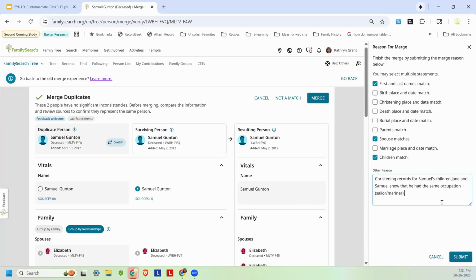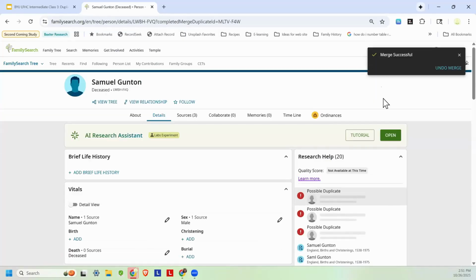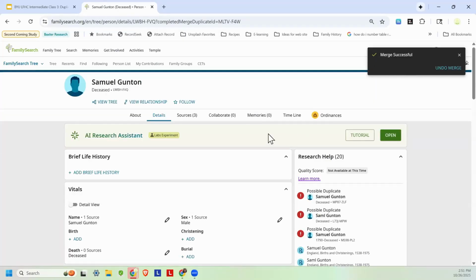Okay. So now I've done my due diligence. I've explained why I know these people are the same. I'm going to click submit. And the merge was successful.